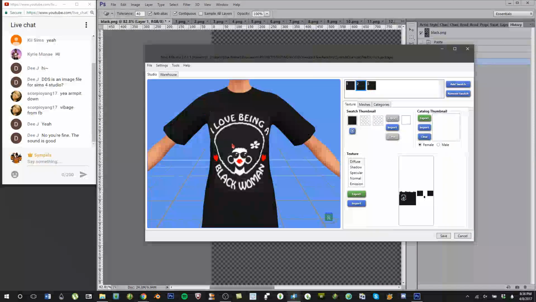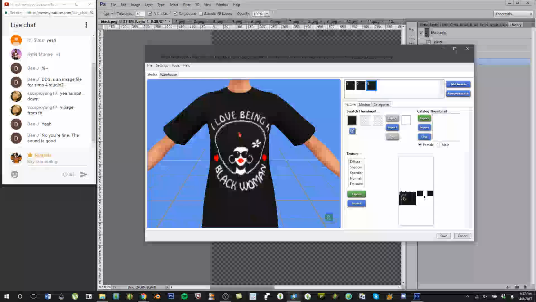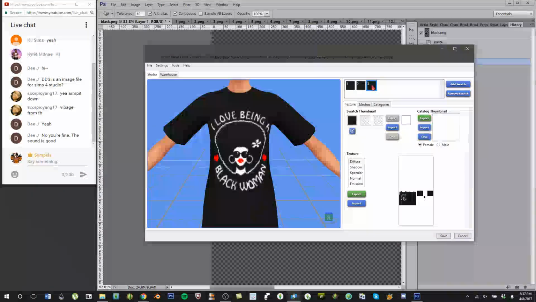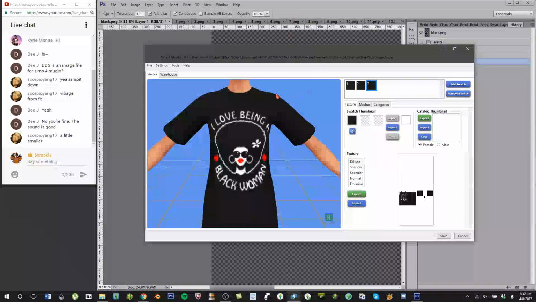See, the first one was a bit bolder, the lines around the afro and the lettering. I mean, this doesn't look bad, but the first one we did looks a bit brighter than this one. A little smaller, yeah, that's what I was thinking too.